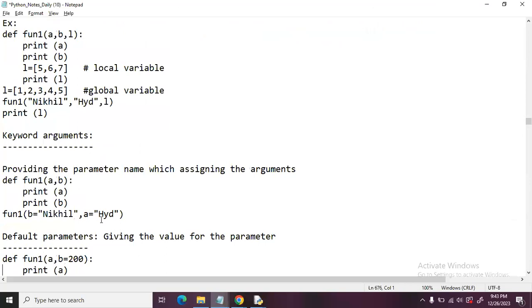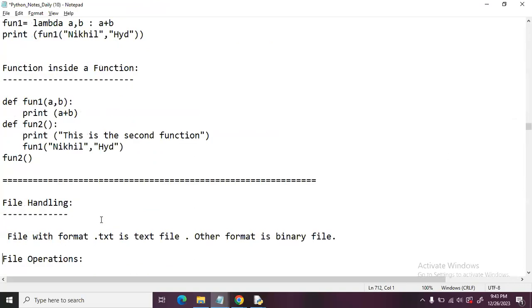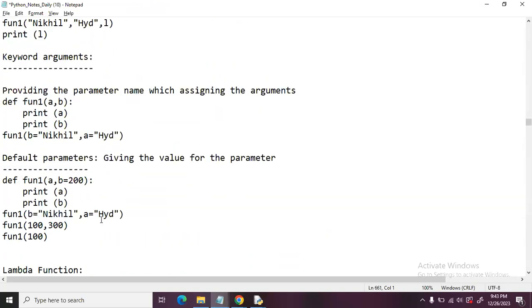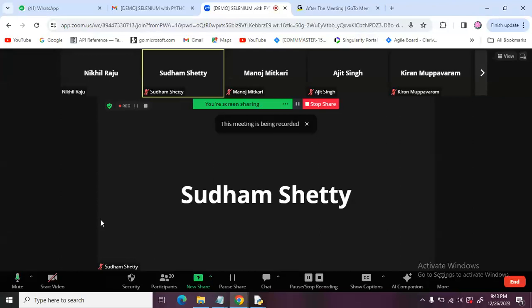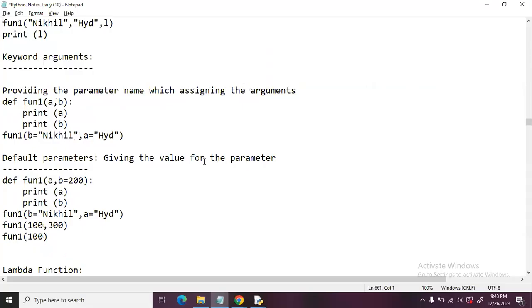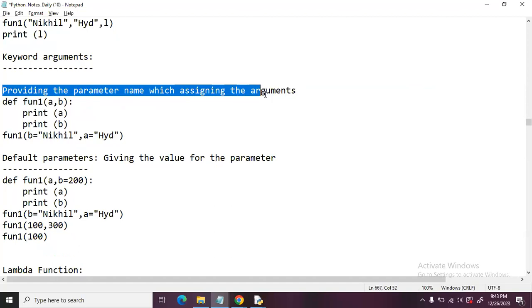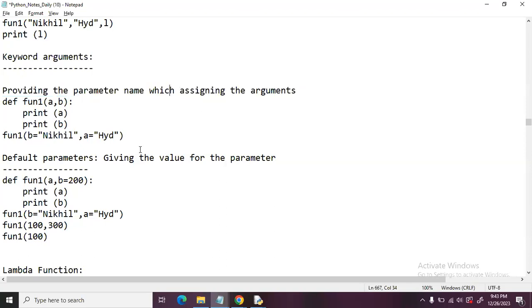Now we will see another topic called keyword arguments, and another called default parameters. These two are very important. These are all different topics as part of your functions. So what is meant by keyword arguments? The definition says: providing the parameter name while assigning the arguments. Okay, I will try to explain.